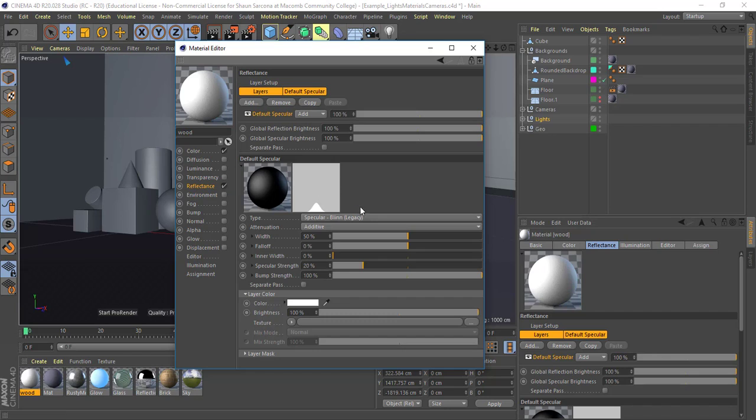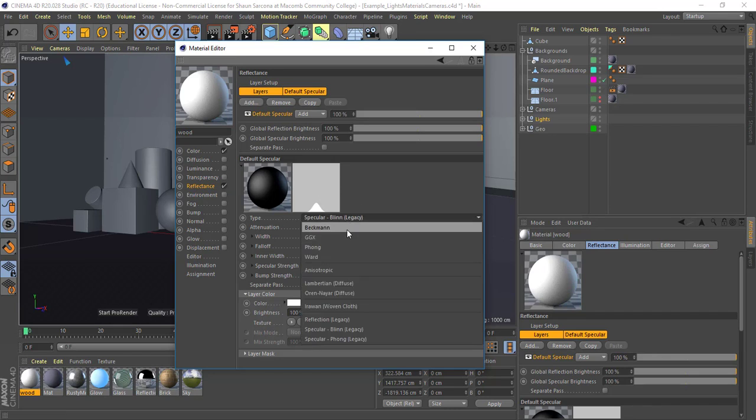And then we have a reflection. Under the type here, I'm going to change this to Beckmann.